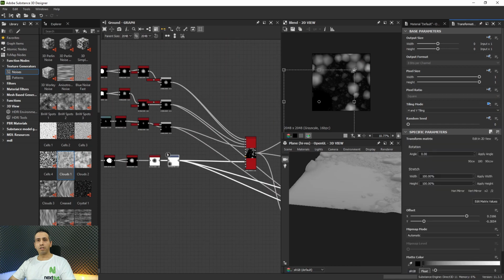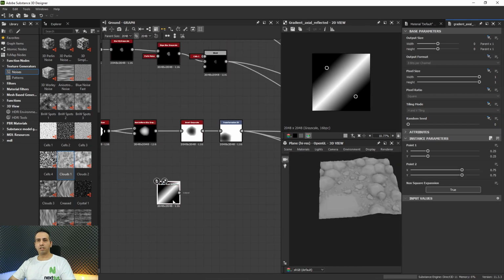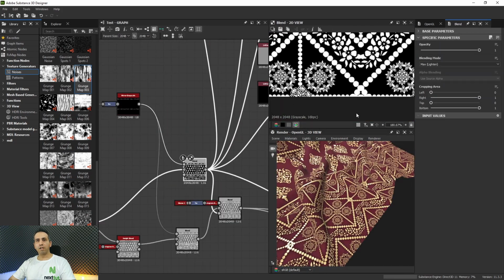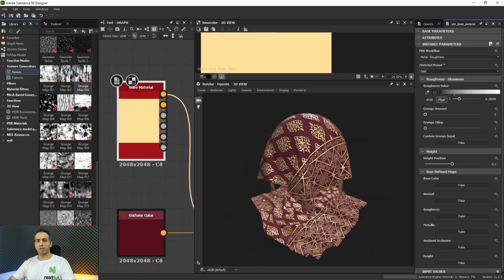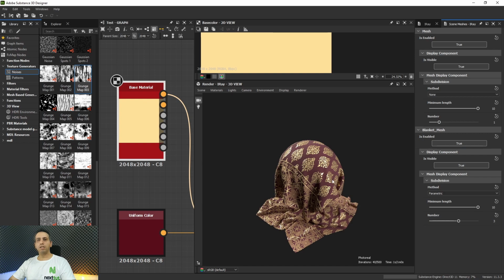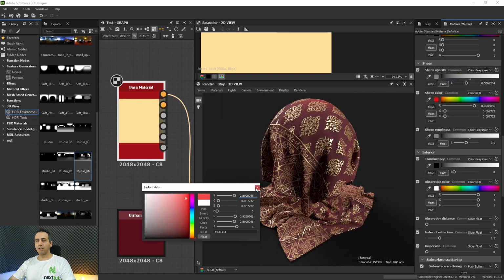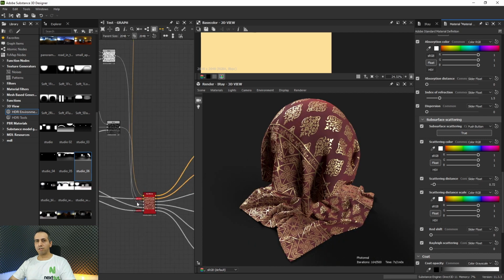In Chapter 4, we learn how to make nature type materials. Finally, in Chapter 5, we are going to make a fabric material. By the end of this course, you'll be able to work with Substance 3D Designer and make various materials.